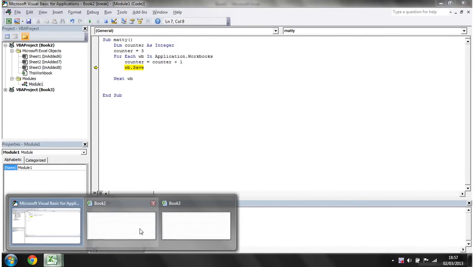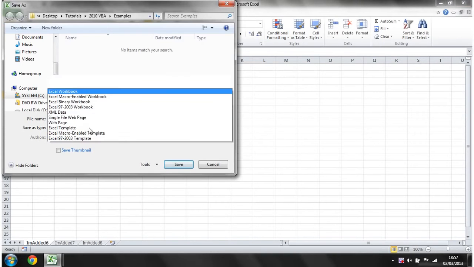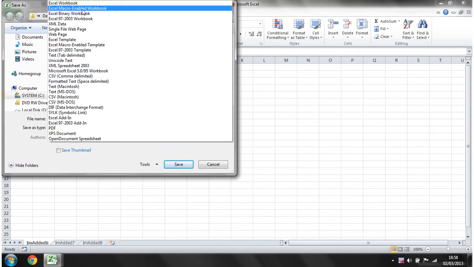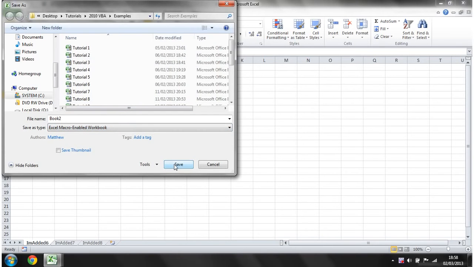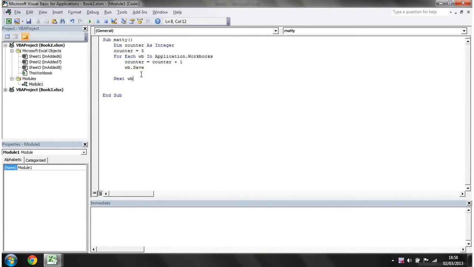If we go into our Book2 and go to File, Save As, and change it to macro-enabled workbook and save that down, then when we run it now, it's going to save them all for us. That's how you go through the workbooks. The last one I'll show you is how to loop through the selection that you've got.